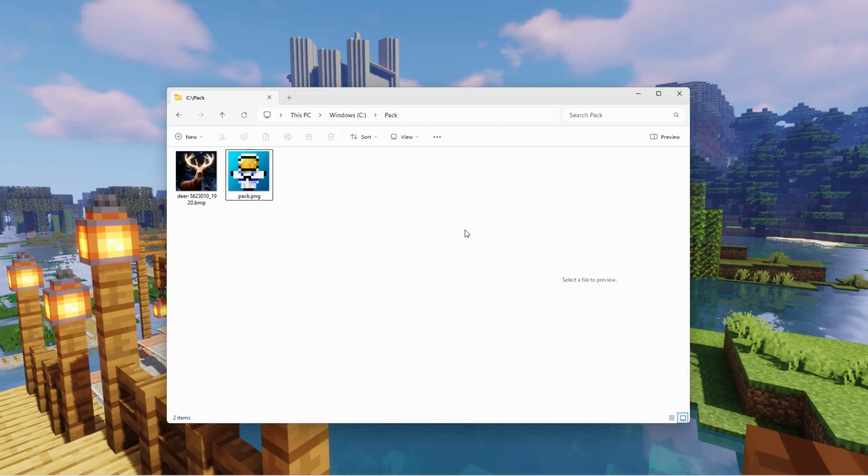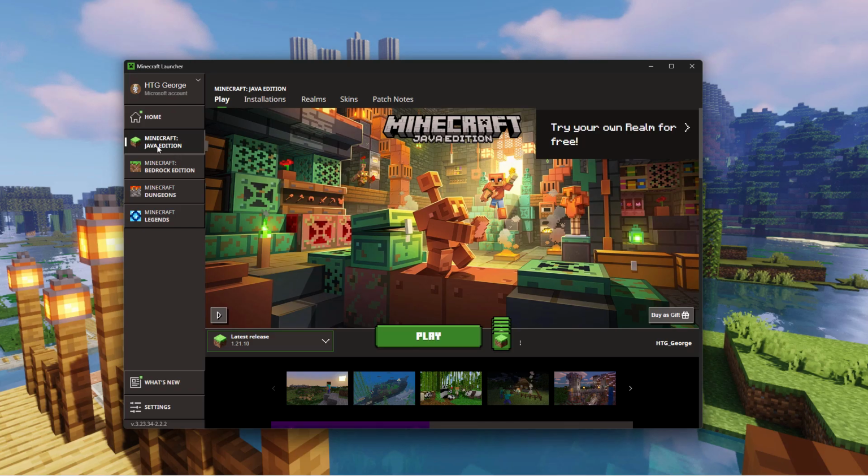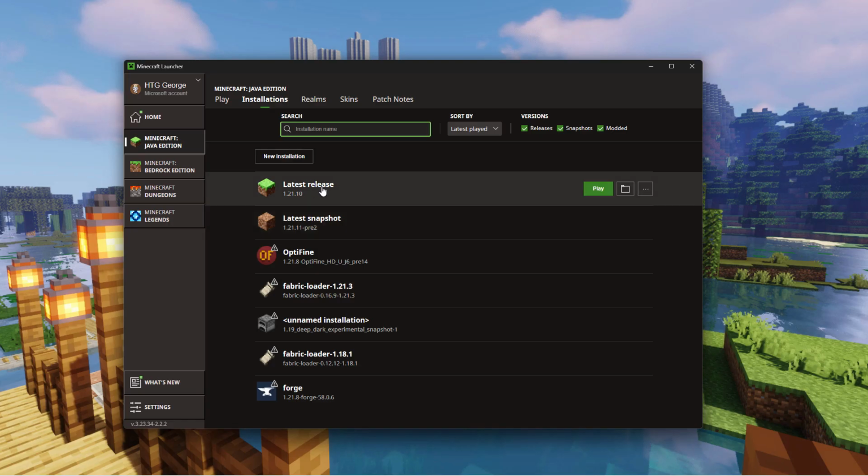Okay, now we also need to get the vanilla resource pack in here. And for that, let's open up the Minecraft launcher. There it is. I'm in the Java edition right here, and go up into installations. And the latest release right now is 1.21.10. It's going to be 1.21.11 pretty soon, but I'll tell you what you need to change when that happens. And go over here and click on that folder icon right there.